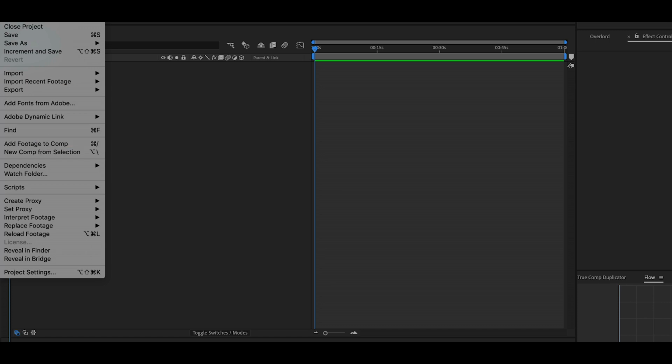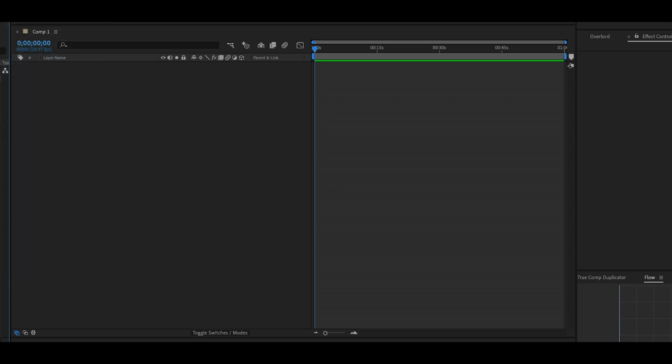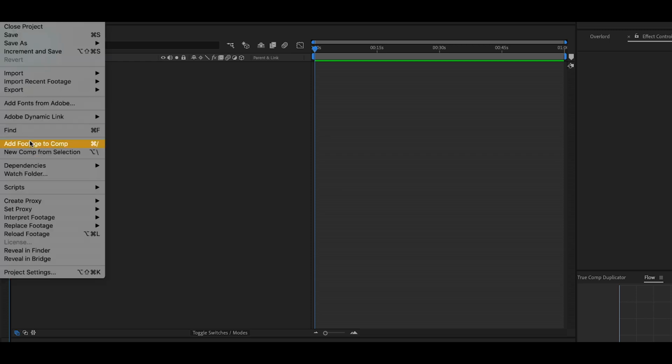So when I go to After Effects and you go to File, you can see Add Footage to Comp. And this is active because I have a comp here and I have a piece of footage, and therefore this would be active. So Add Footage to Comp, it shows you the shortcut right there: it's Command /.